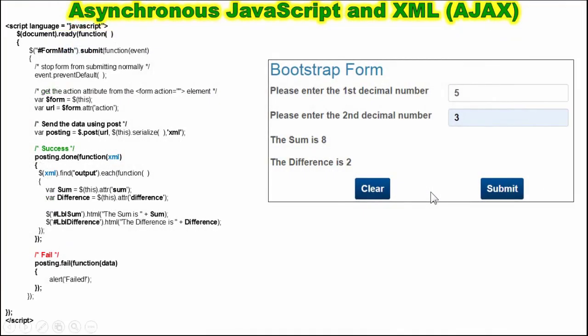The following codes are taken from the Ajax Activity Number 1 in the laboratory manual. Here is an example of asynchronous JavaScript. Every time we click the submit button, the form submit event handler is triggered to run by the client computer.